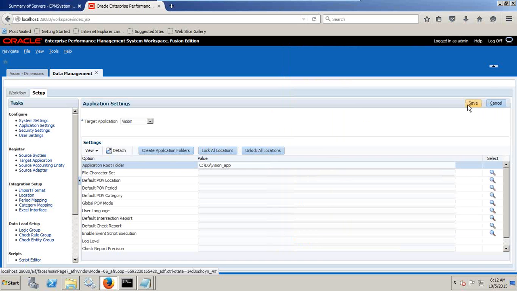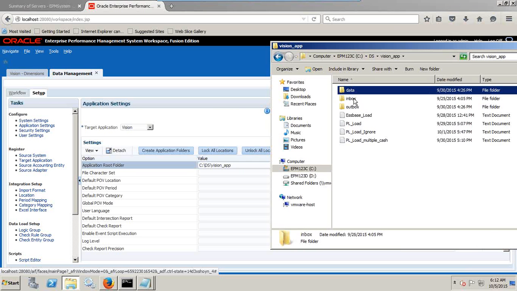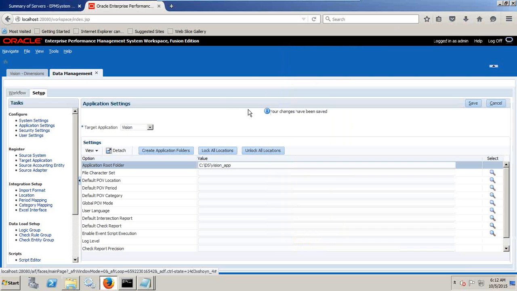See the data source vision application. The moment you create the folder, the 3 files get created. Folders in turn created called data, inbox and outbox, as we discussed in the first session. Done. Now we'll do what? Next step, we create an import profile.